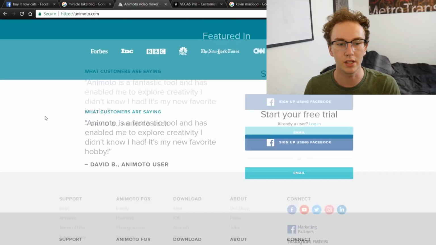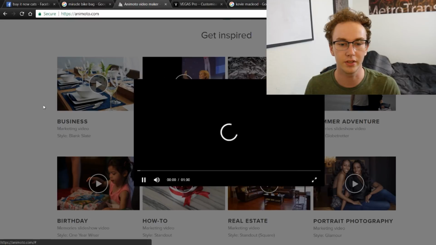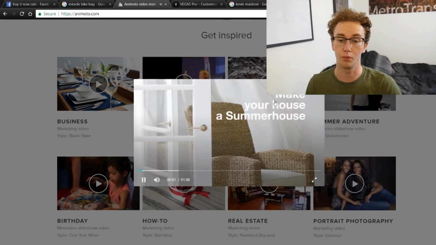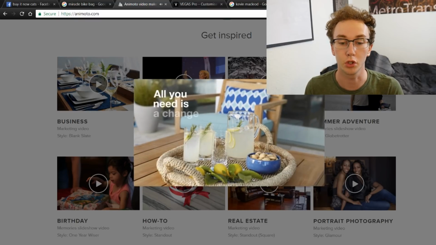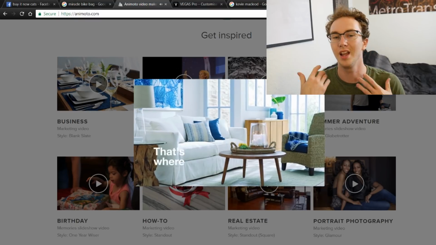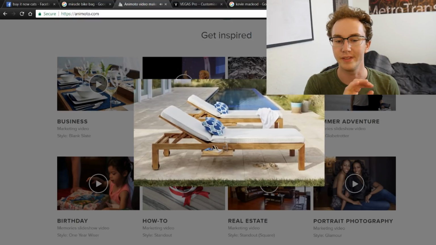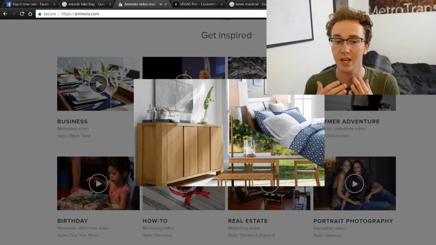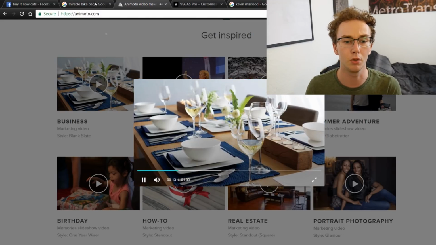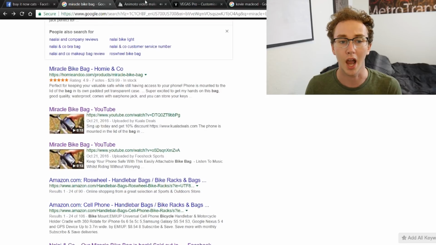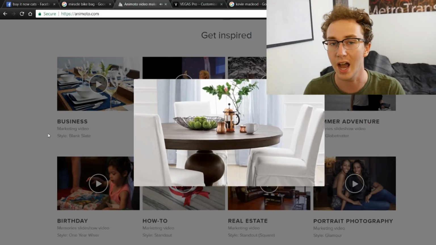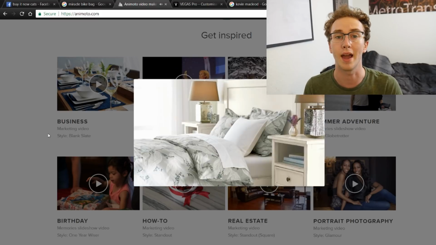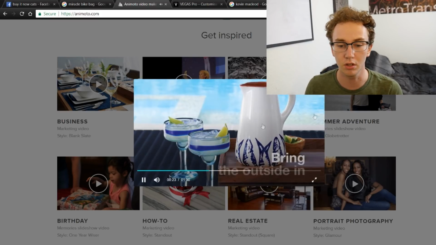So you go down here on the business. As you can see, we can just play this real here. Right here, it has the little text that pops up, which is really engaging for social media videos, because a lot of times people won't have their audio on, so you want to put text on your video. If a video doesn't have text already, like I think this Miracle Bike Bag one didn't, I would definitely suggest adding some text. It's going to bring your quality level a lot higher. It's a lot more engaging of an ad if you have text on it. So that's what you can do here with Animoto.